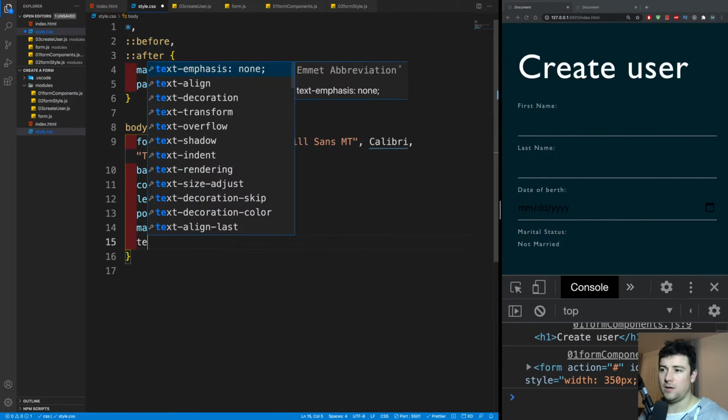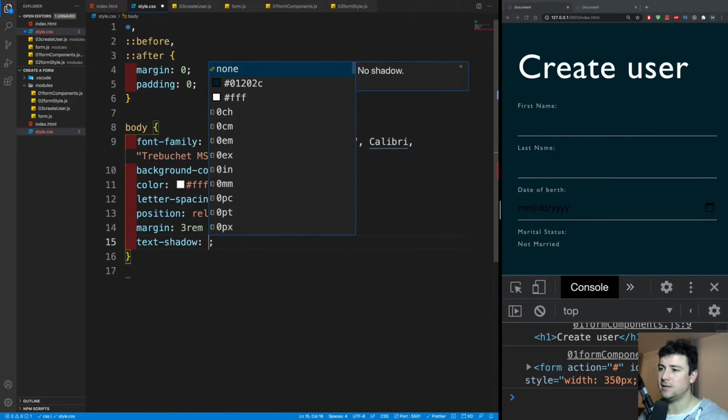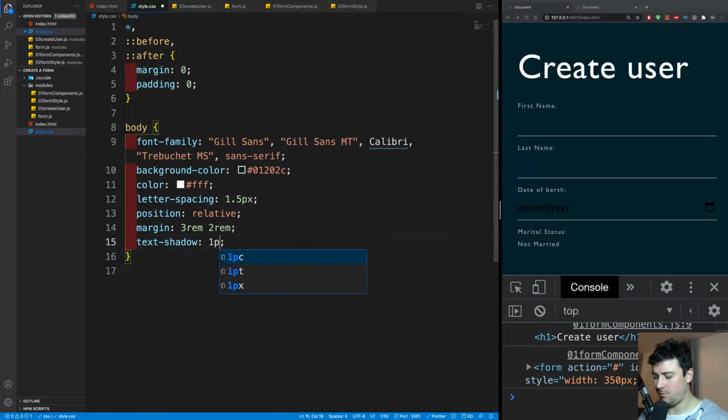And let's give the entire text a text shadow of 1 pixel, 2 pixels, 1 pixel, and a hash of 333, which is just a dark color. The text pops out just a tinge.